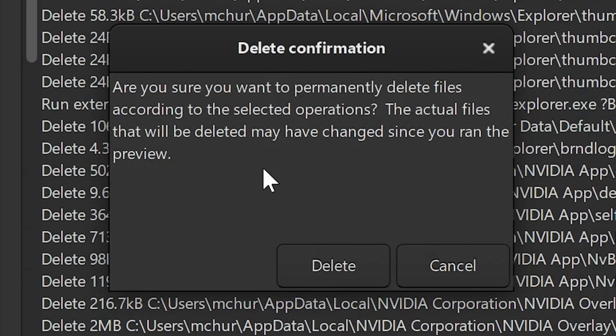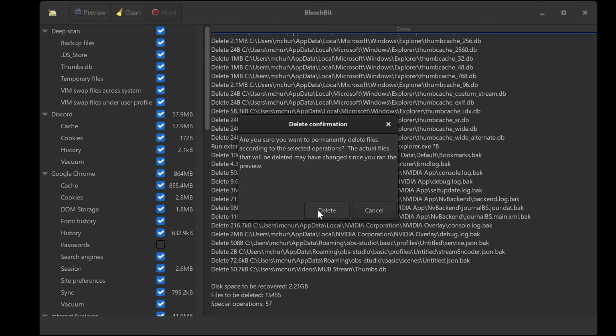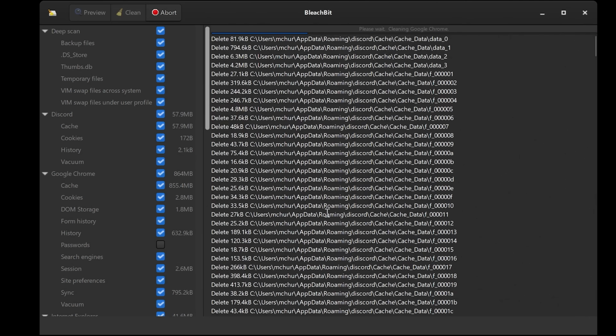And it's going to give you the warning there again. Are you sure you want to permanently delete files according to the selected operations? The actual files that will be deleted may have changed since you ran the preview. So if there's a little bit of time between the preview and you doing other things on the computer, it may differ. So it's just a warning for that. We're pretty happy with this. So I'm going to click on delete.